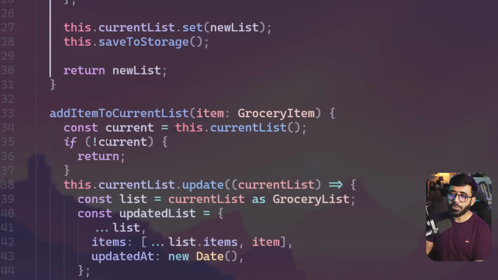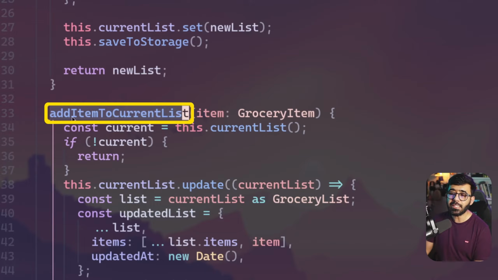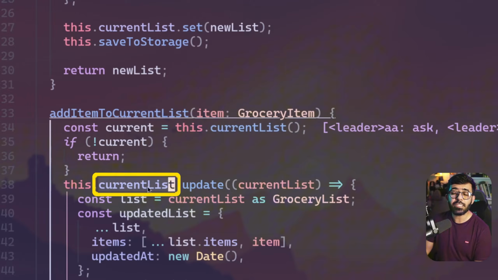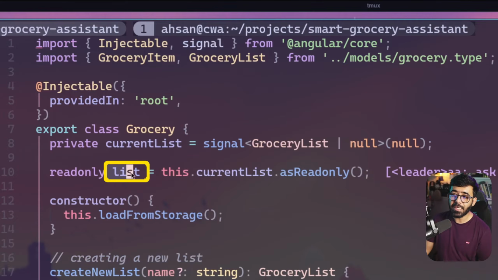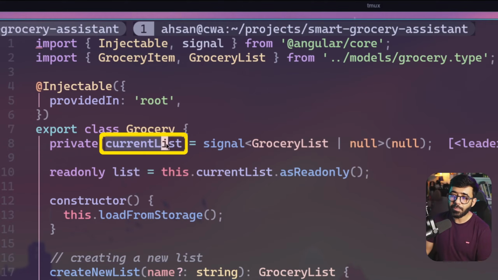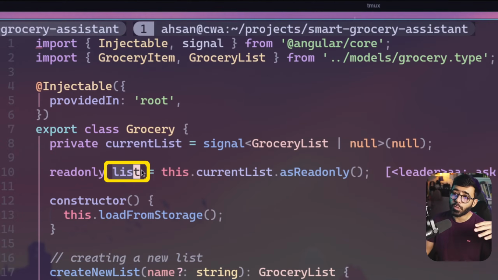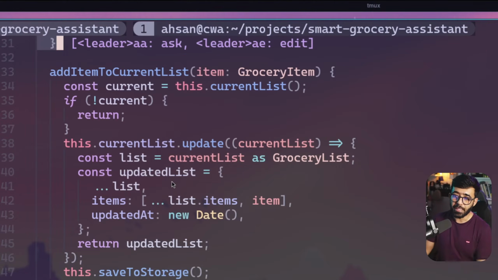function. So if I go down here, you can see that we have add item to current list, which adds an item to the current list. So it gets the current list, which is a private variable, and then it updates this particular variable itself. So no component from outside can update this list directly. Everyone has to update this signal, which in turn would update this list, which in turn would re-render the components automatically. So that's what we are doing here.